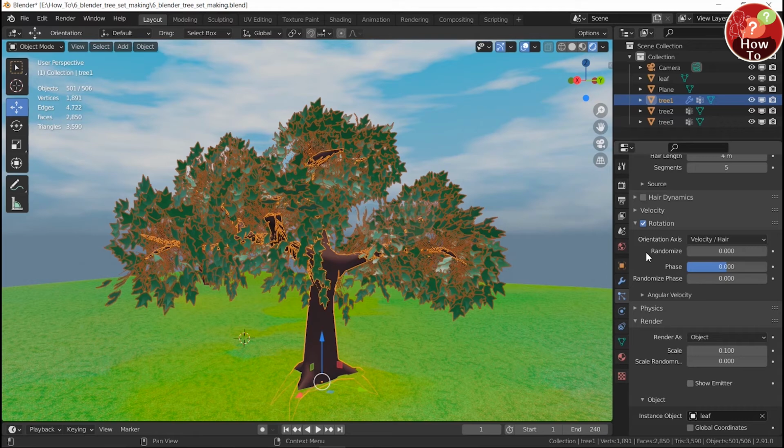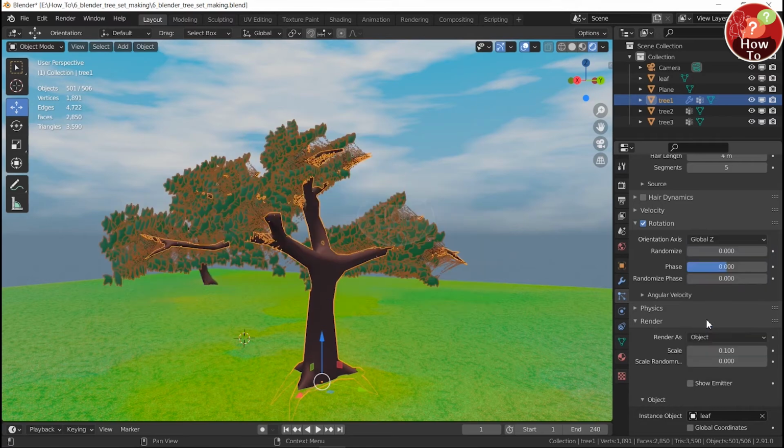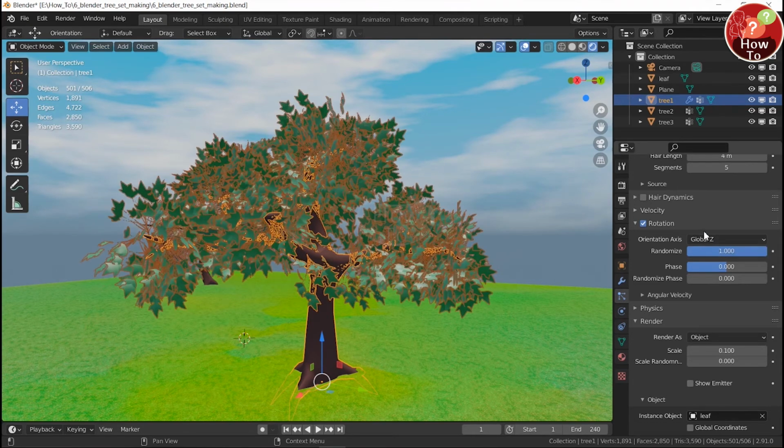Select the rotation checkbox. Set the orientation axis as global Z. Set the randomize value to 1. Enter 2 in the randomize phase value.